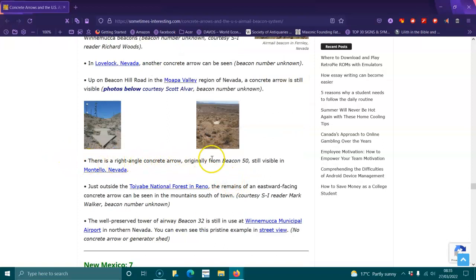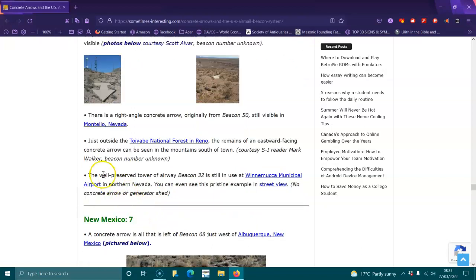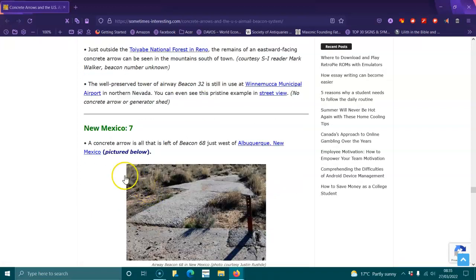There is a right angle concrete arrow originally from Beacon 50, still visible at Montello, Nevada. Just outside Toiyabe National Forest in Reno, the remains of an eastward-facing concrete arrow can be seen in the mountains south of town. A well-preserved tower of Airway Beacon 32 is still in use at Winnemucca Municipal Airport in northern Nevada. You can even see the pristine example in street view. No concrete arrow or generator shed.